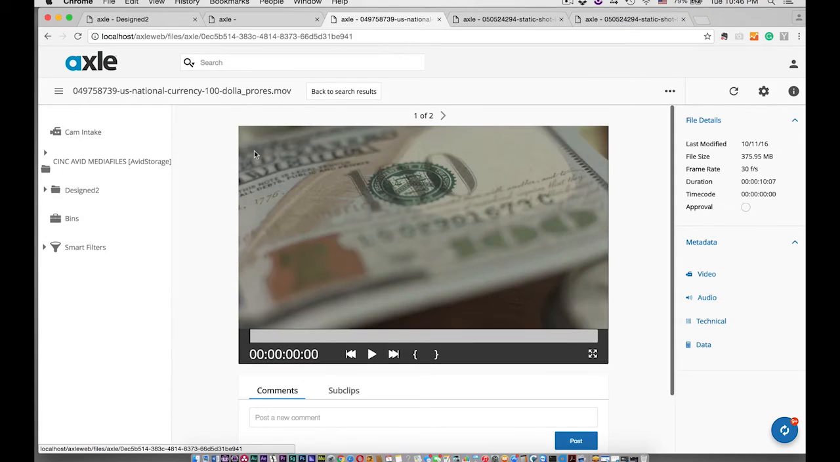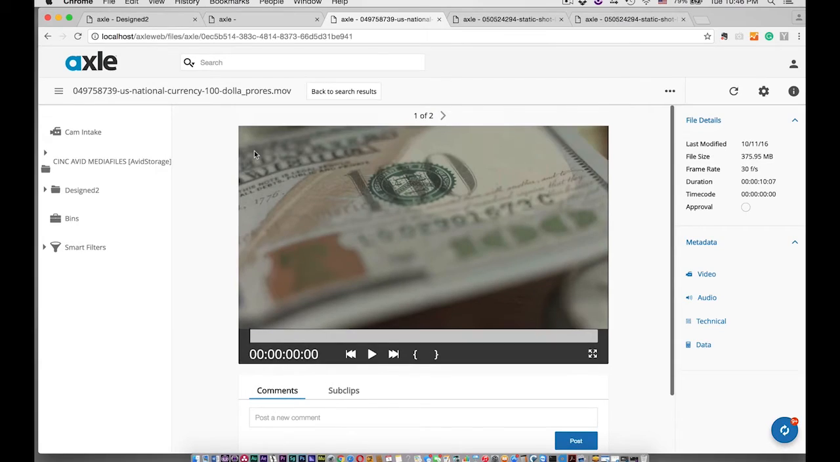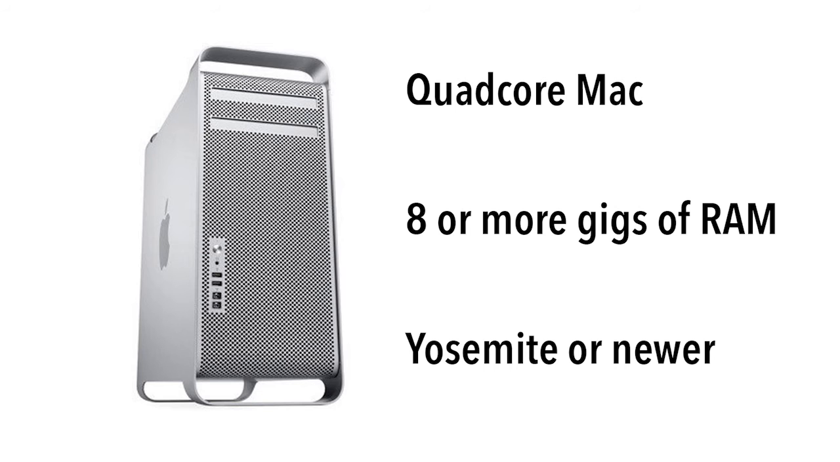Basically, Axel indexes a media file location, like the workspaces in NEXIS, and turns them into searchable catalogs that you can navigate through a web browser. There's no client-side software. So how does this work?